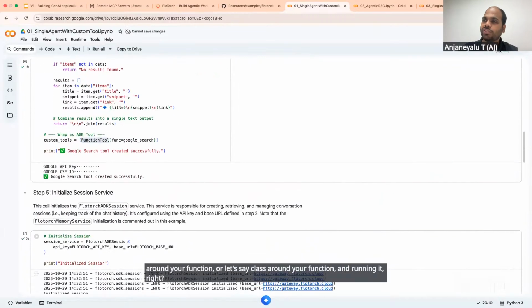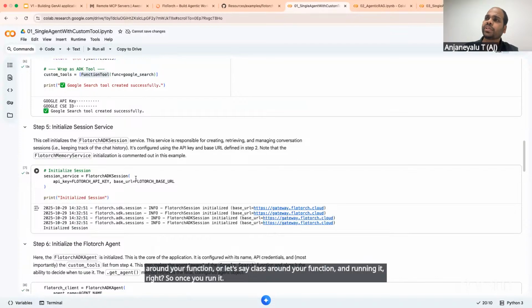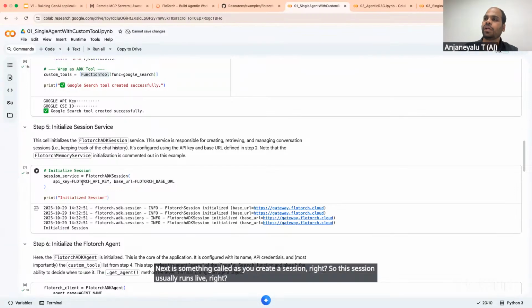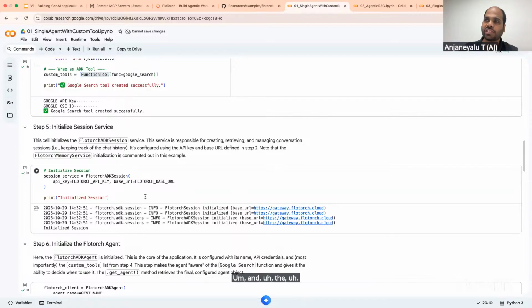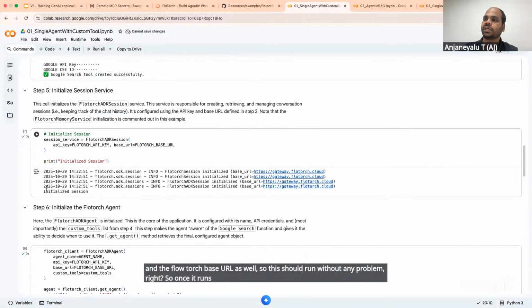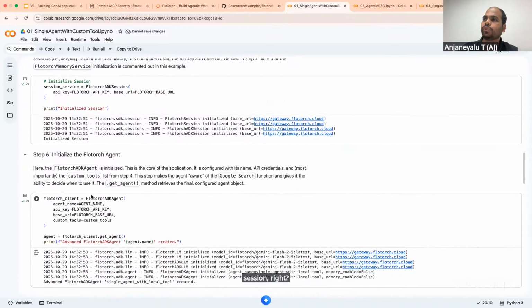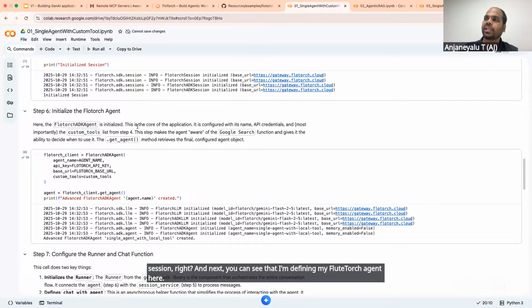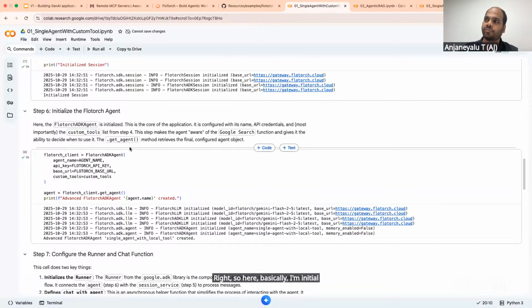So once you run it, next you create a session, right? This session usually runs live. You create a session, and anyway, you had already defined your API key and the FloTorch base URL as well, so this should run without any problem, right? Once it runs, it simply says initialized session. And next, you can see that I'm defining my FloTorch agent here, right? Here, basically, I'm initializing my FloTorch agent.